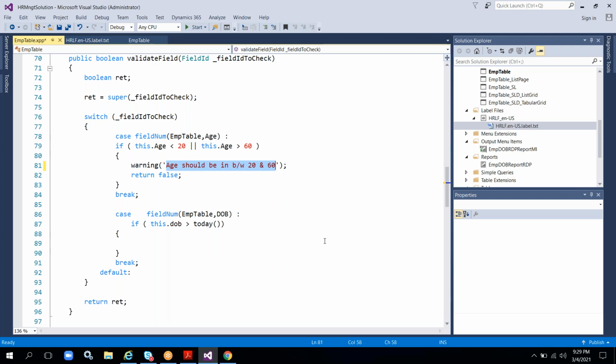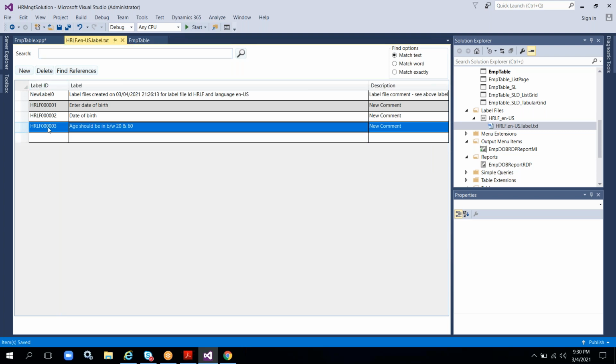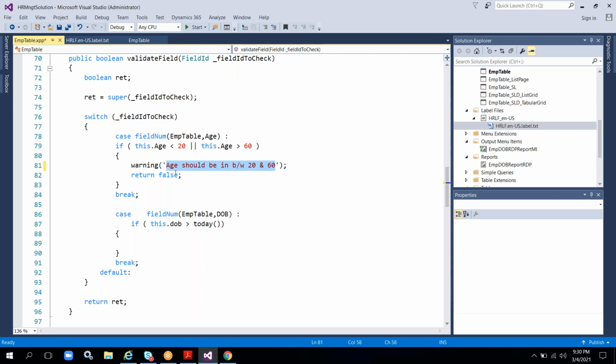Now, we should follow the best practice, right? Nowhere should we provide the direct text in our environment. So we should always create label IDs. Now I'm creating a label ID for this text also. Now I'm creating one more ID here, 503, whatever the text I want. I'm pasting it here, copy this ID and paste it here in between the quotations.